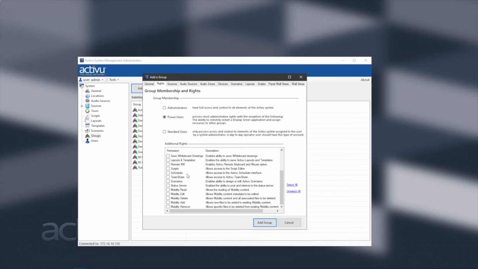We'll skip that one. Team Share. Team Share is the collaborative ability that we have in our software to be able to open a virtual space and be able to add sources to it and then collaborate with other users and the wall using that space, also allowing chat. That is that checkbox. Scenarios is those push button interfaces I was talking about before. That gives access to that. Status server is not an often used feature, but this checkbox allows people to post and retrieve to the status server.